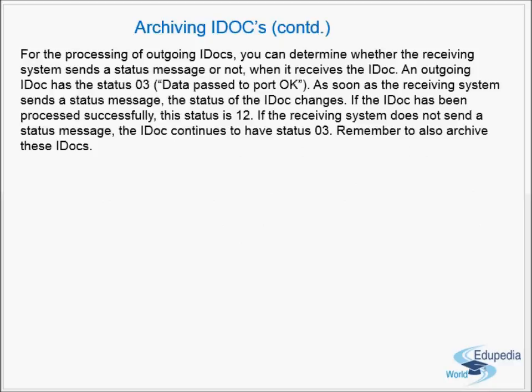An outgoing IDOC has status 03, data passed to port OK. As soon as the receiving system sends a status message, the status of the IDOC changes. If the IDOC has been processed successfully, the status is 12. If the receiving system does not send a status message, the IDOC continues to have status 03. Remember to also archive these IDOCs.